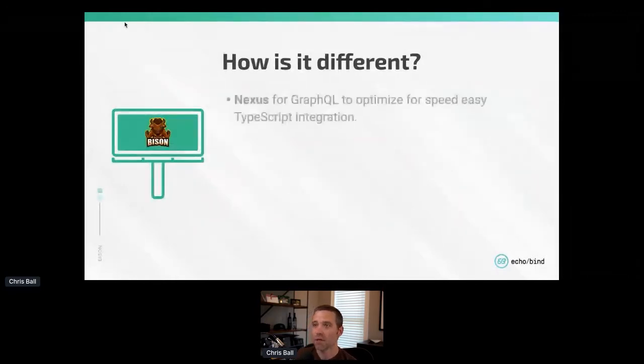So the first thing is that we've decided to use Nexus. Nexus is a way to create GraphQL without writing the GraphQL SDL. It's basically a DSL, if you're familiar with those concepts, but you're going to be using functions to generate the schema for you. Some good things happen there.